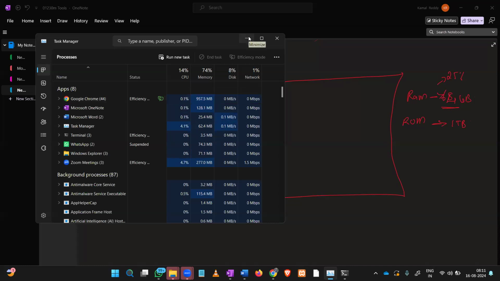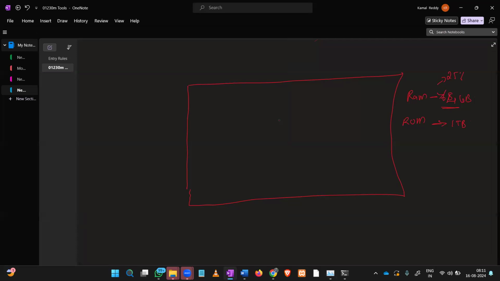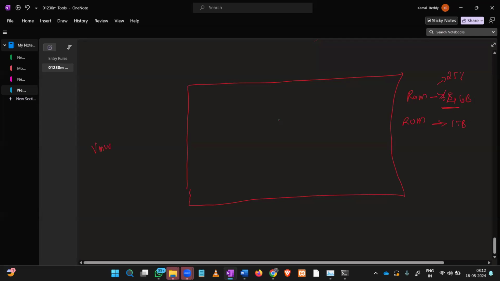What is the use of the rest of my CPU sitting out there? So there comes a concept called virtualization. We have many virtualization software. Per se, we have VMware and VirtualBox. These are the two major virtualization software. These are normal exe applications, normal desktop applications, just like Chrome, Notepad or VLC player.